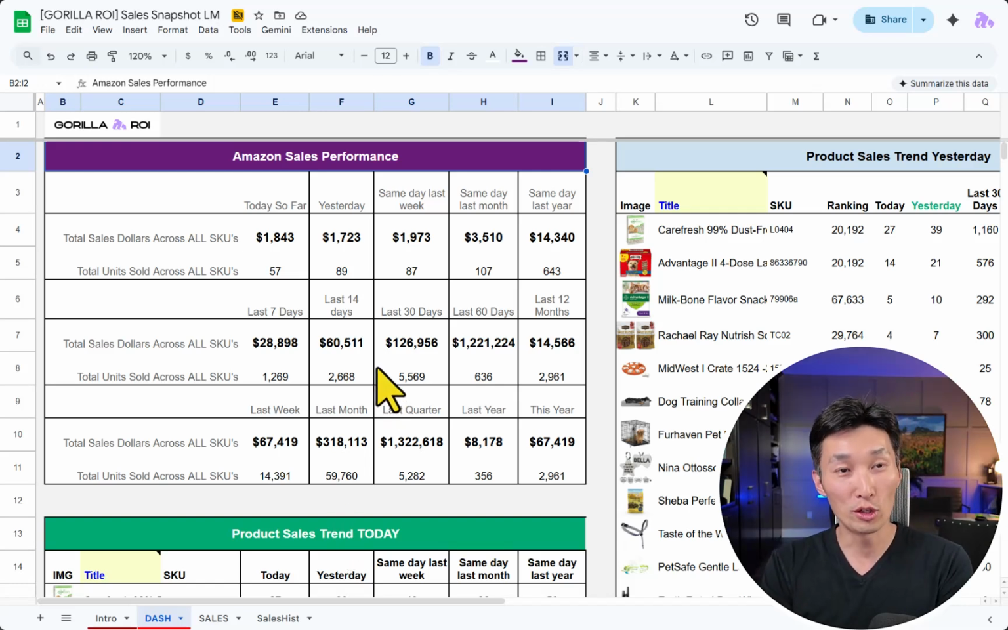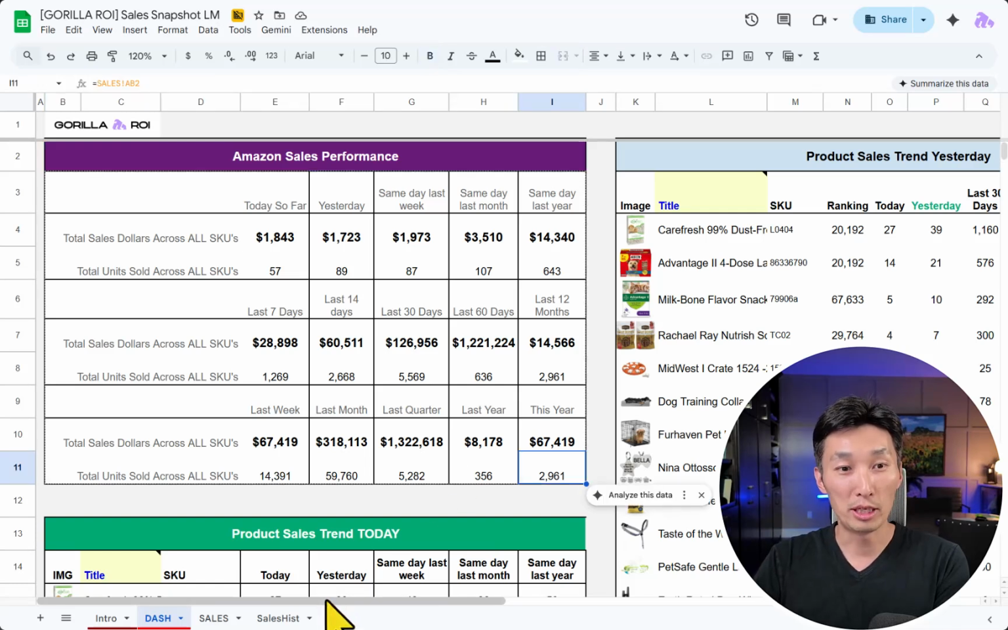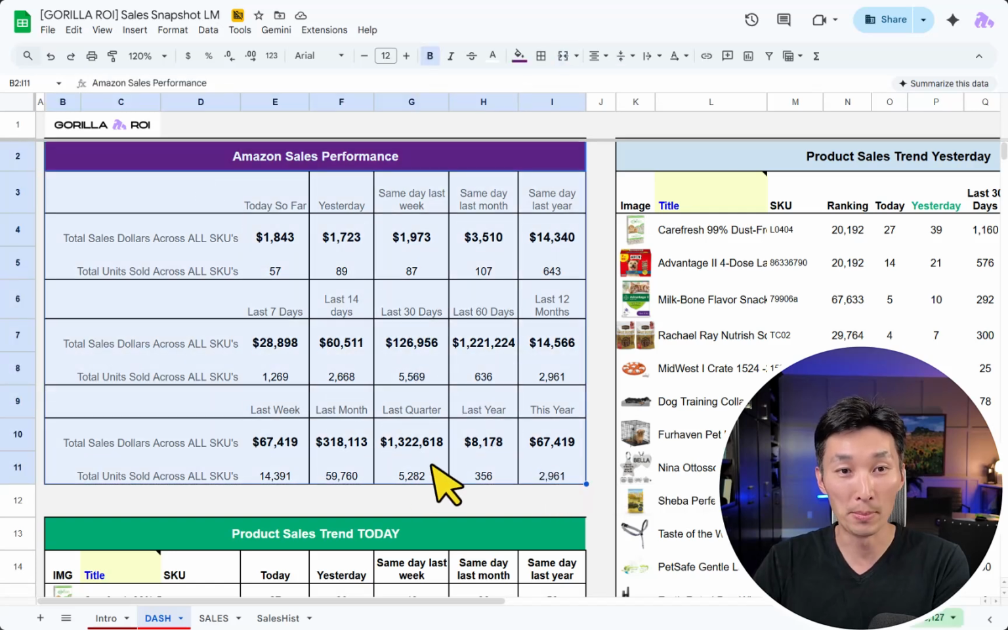Now the free version, the one that you get, is more of a manual version, but within Gorilla ROI, this is all completely automated. But even with this version, you can see how it's set up so that it can help you run and monitor your numbers and your brand. The dashboard is broken down into 3 main sections, just a quick overview of the total account numbers.